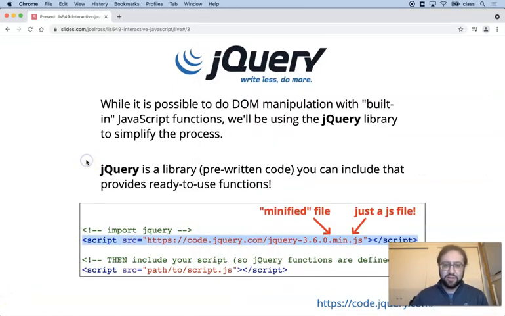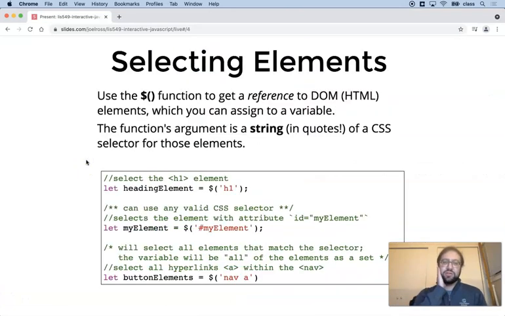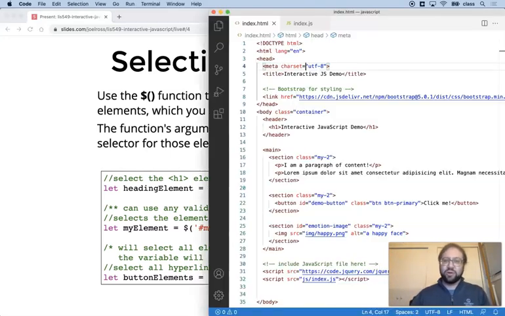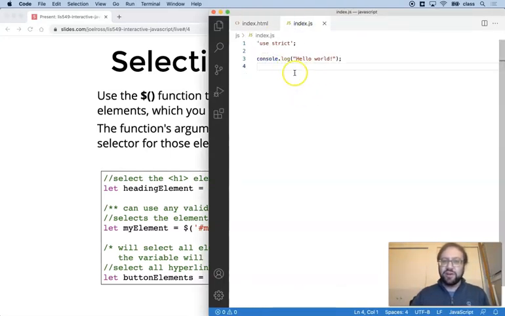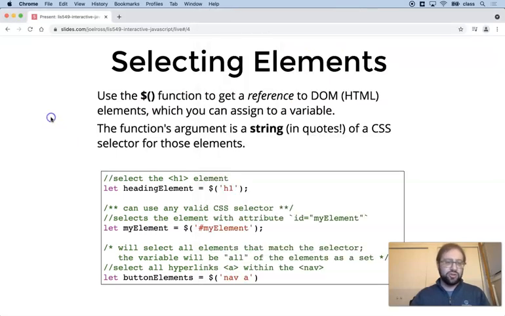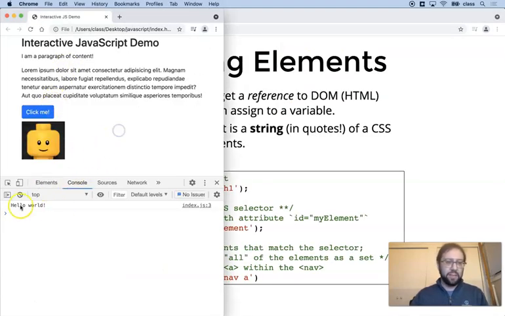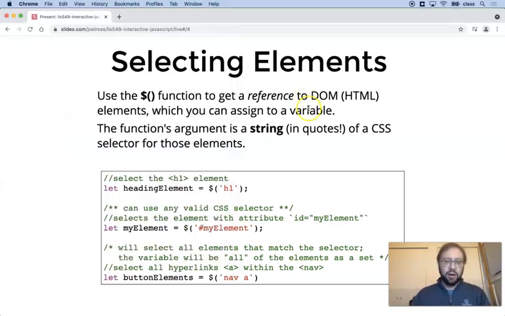All right, with jQuery installed and ready to go, we can start using it inside of our script file. So we're going to go into our index.js file. I've got currently a console log here just to show that my page is running. Here I've got some sample content so we can manipulate it. That's what's going on here.